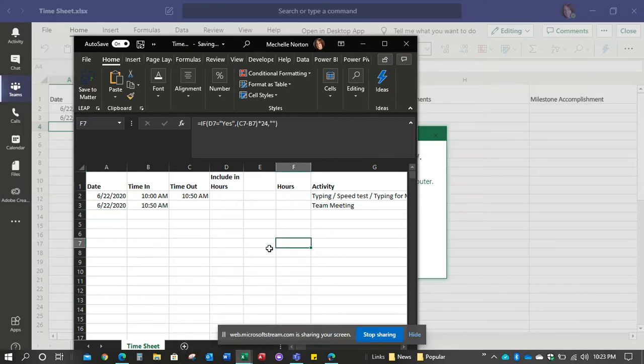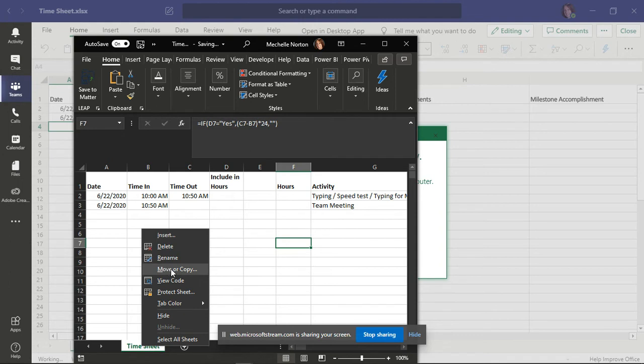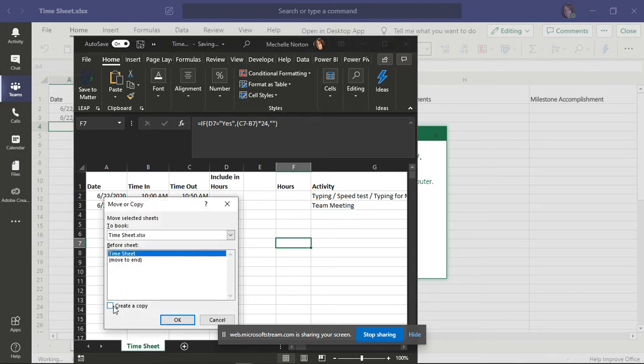In the individual timesheet, what I want to do is right click on the tab, and now I have access to move or copy, which I did not have access to in Teams, which is why I needed to bring this down to the desktop version of Excel. Now, if I don't create a copy, if I don't check that off, it'll actually get rid of timesheet and move it in. I don't want to do that. So I'm going to move it to the one that I had just created under my name. I'm going to move it to the end and create a copy. This is important that this is checked.